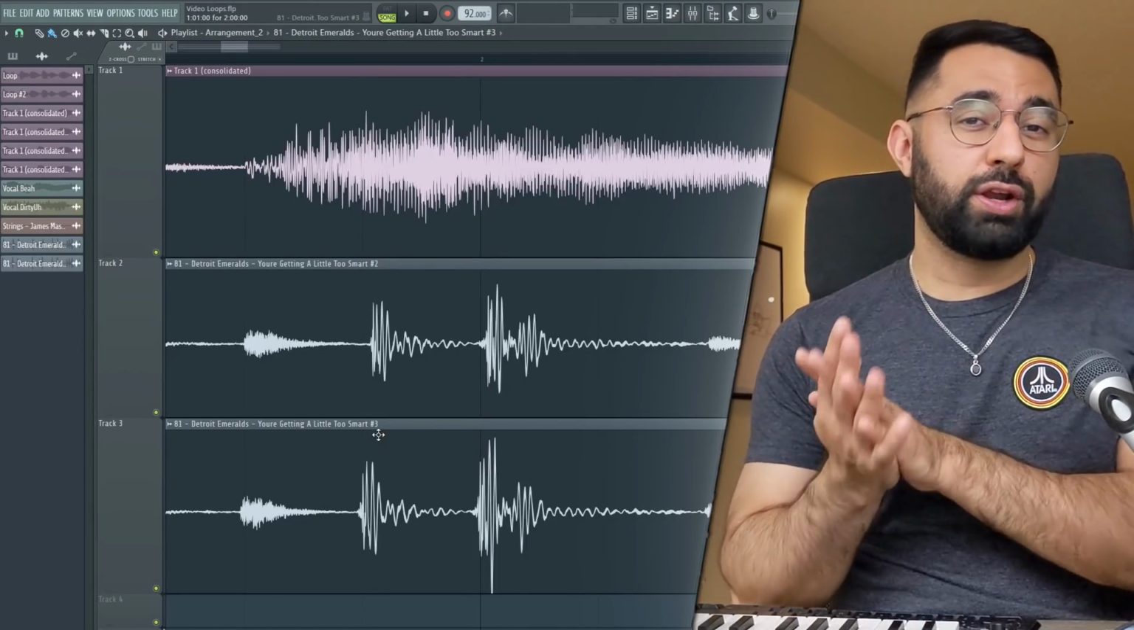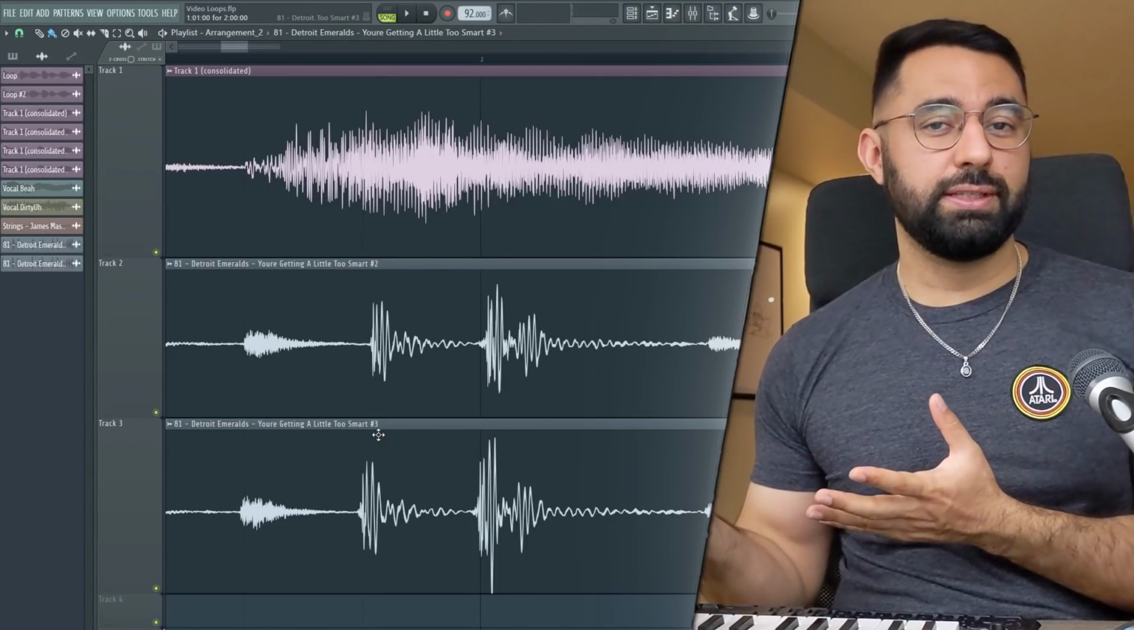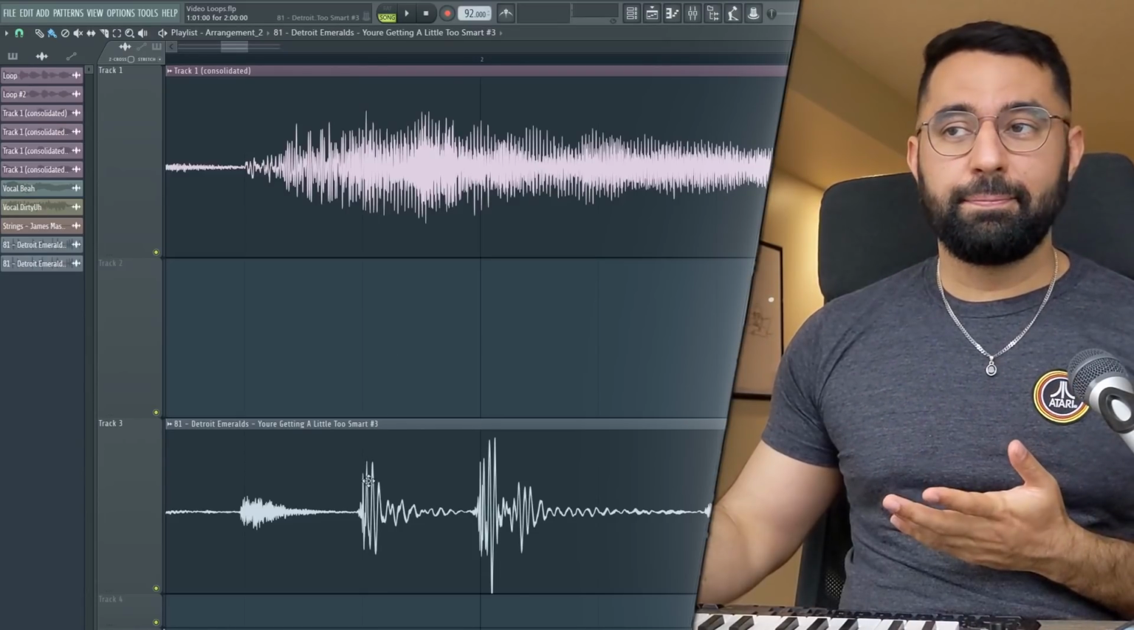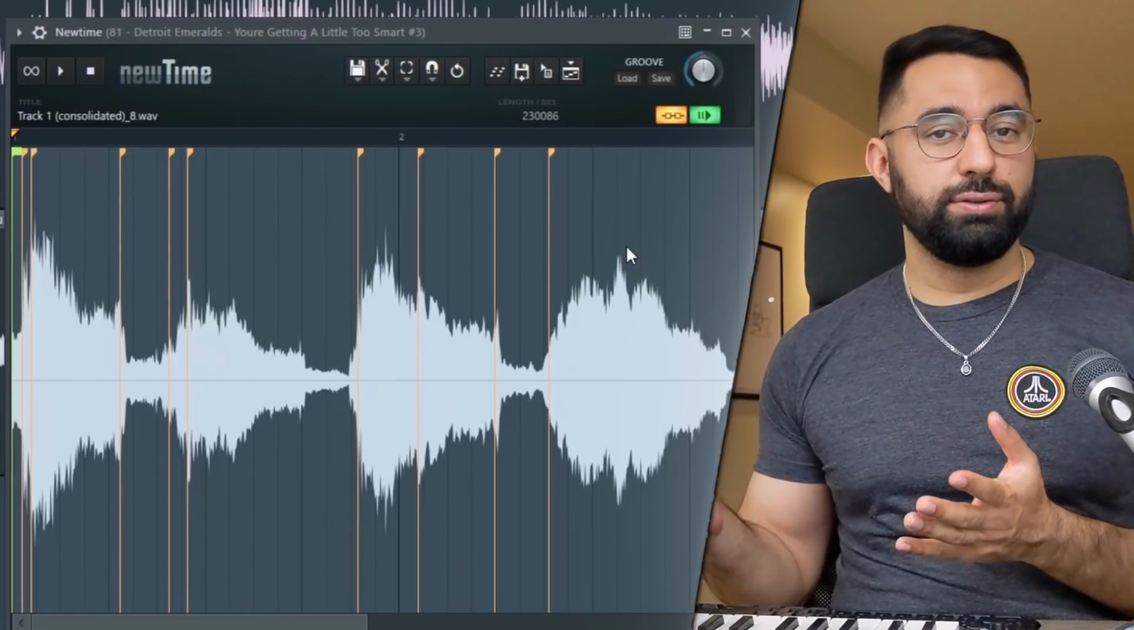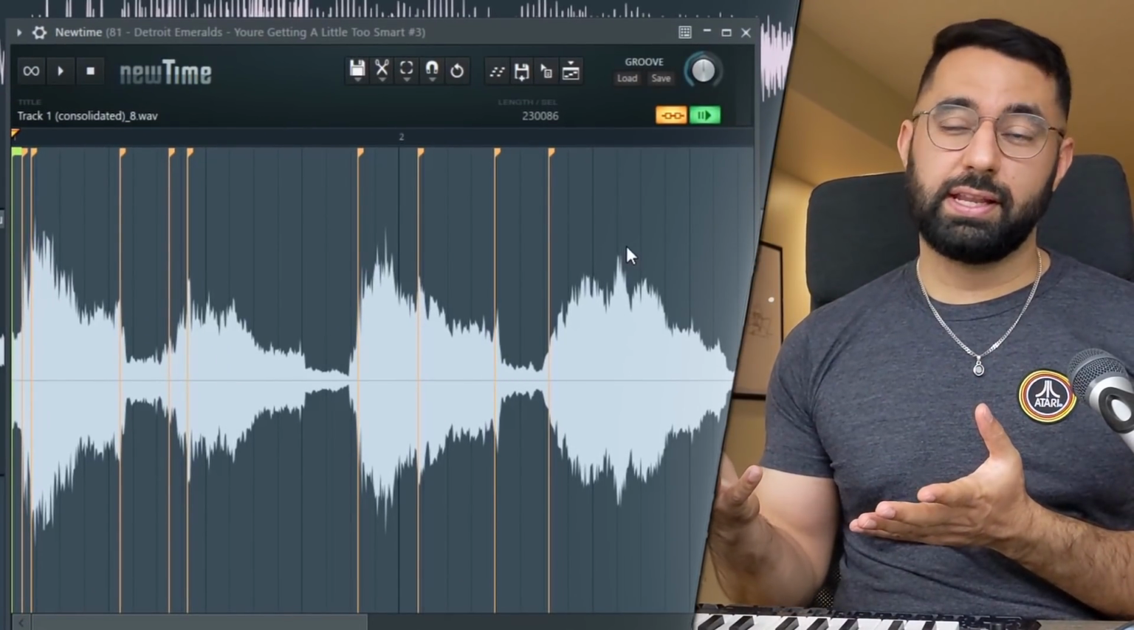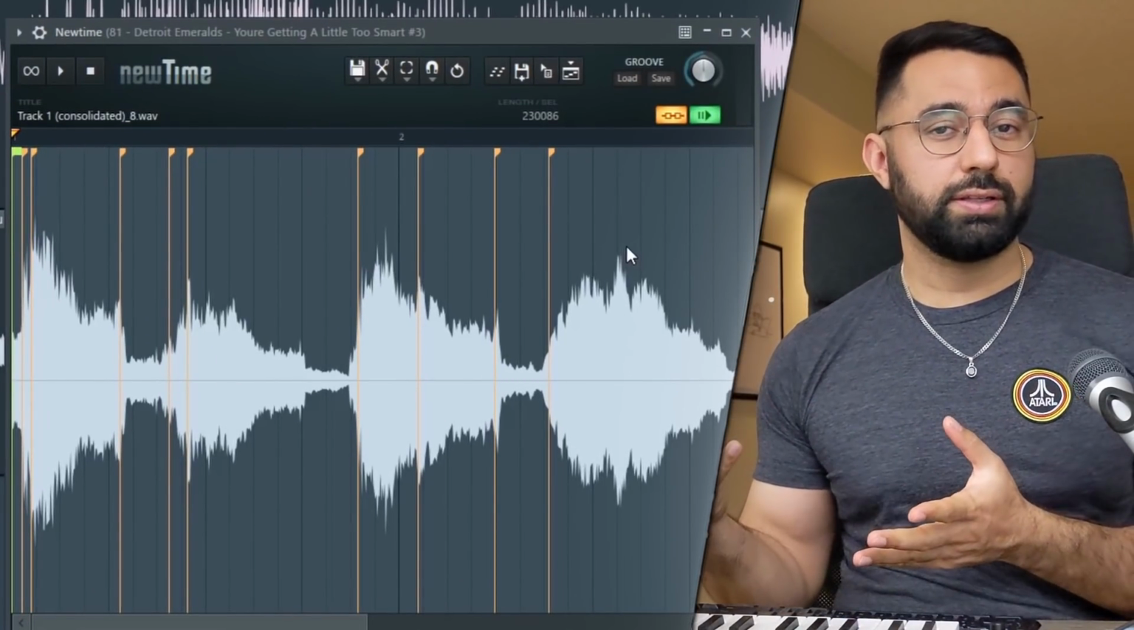But we can use this more creatively as well. We don't just have to use this to get things perfectly on grid. For example, let's say I go back into my main loop here. As you guys can see, NewTime will automatically place a bunch of markers down for you. I'm going to give you a quick tutorial on how to use it here.